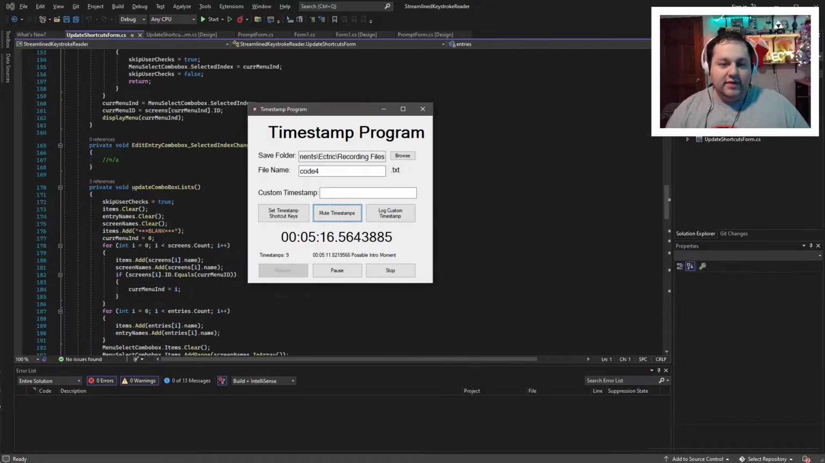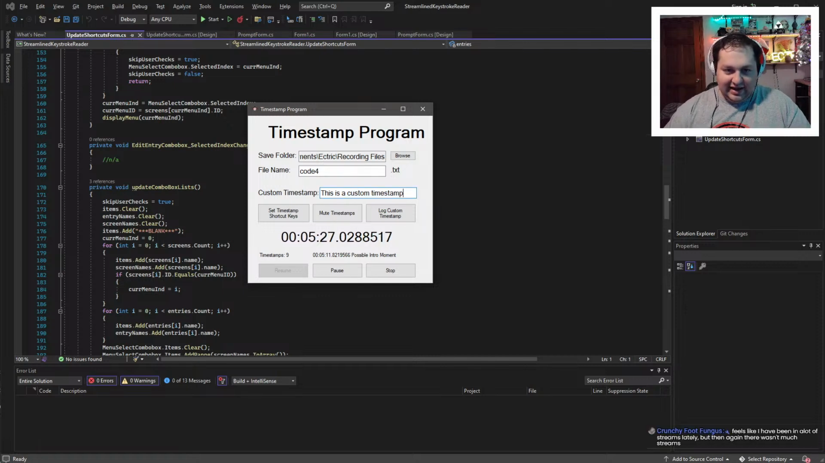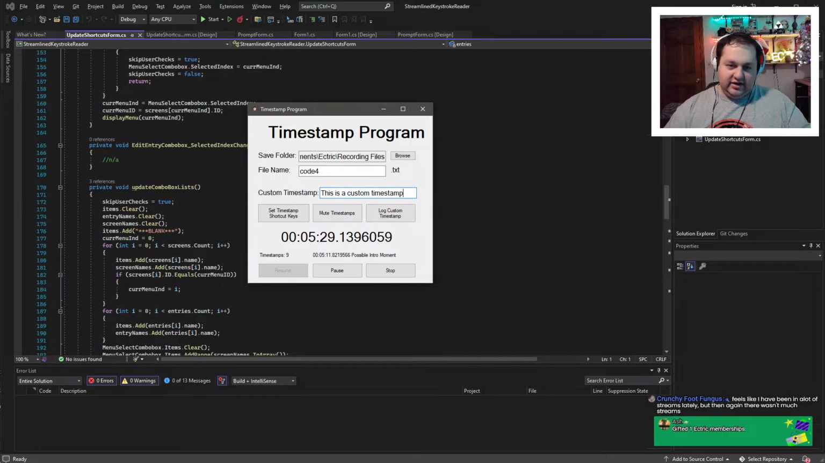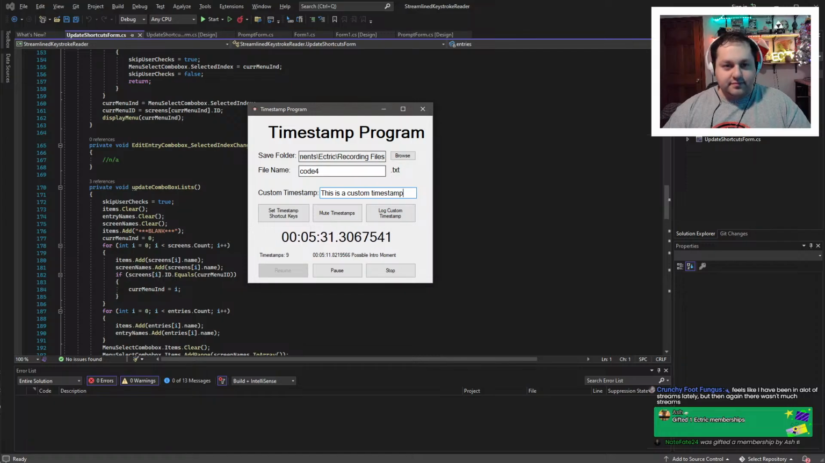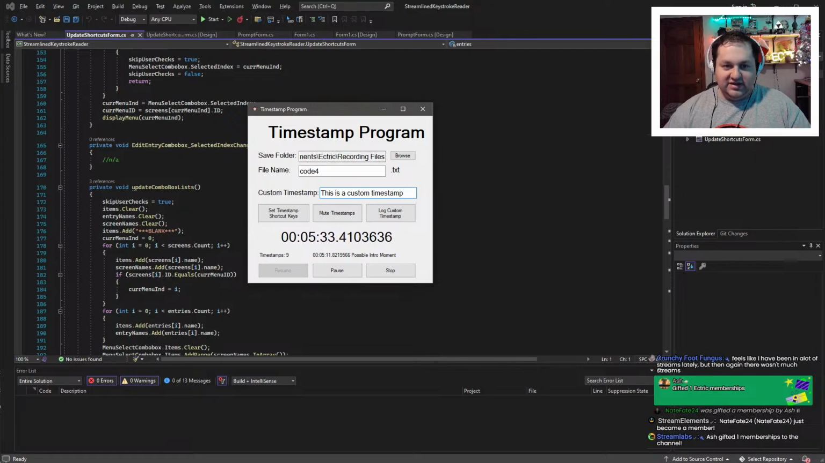It works really well. I can also log custom timestamps. This is a custom timestamp. And even though I typed the I and the O buttons, which are cut in and cut out respectively, they don't come up in here because I'm in a text box on this window.